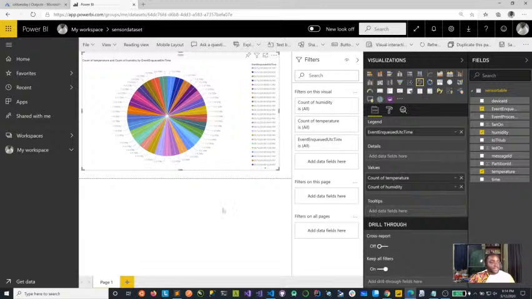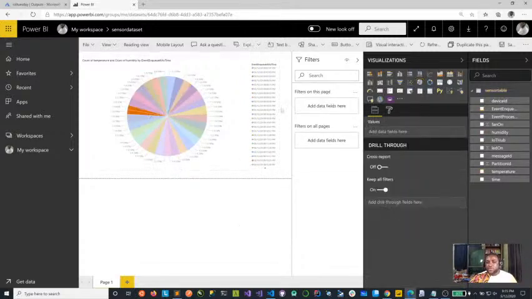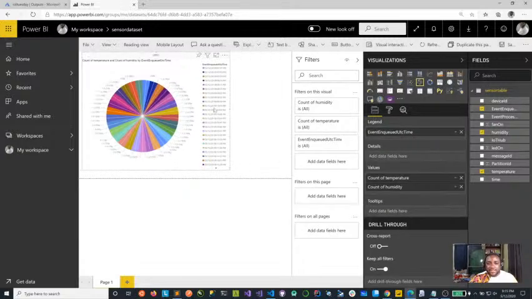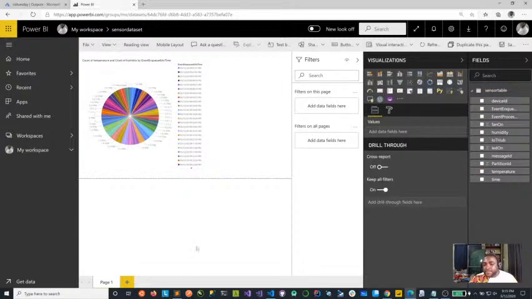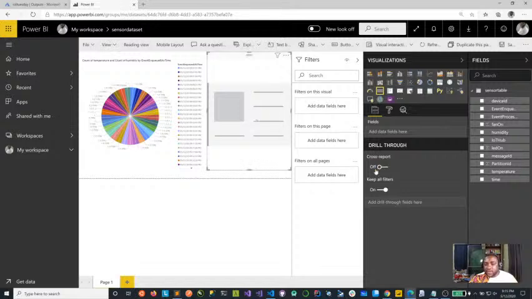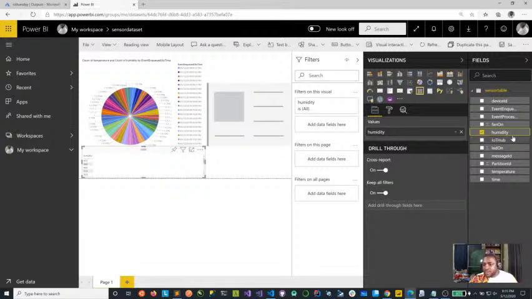But here you go. We've created a simple stream job that takes input from our IoT hub, and then we can visualize it right here within Power BI. So we could get as creative as we want. Let's say I'm going to add a number here and see. And for this one, we're going to do the cross report. And this one, let me just add humidity here. And let me add temperature here.